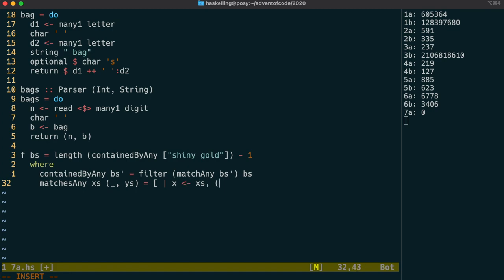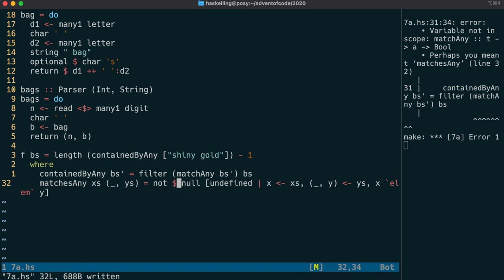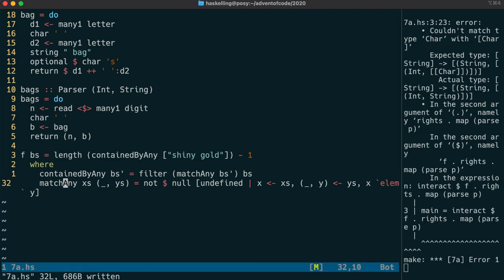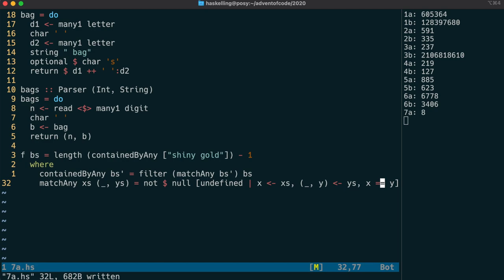So we pull out the list of counts and bags, and then we can use a list comprehension to grab each item in turn from the first list, and then each bag, not including the count, from the second list. And then we test to see if the item is an element of that list. We only really care if that list is empty or not, so it doesn't really matter what we put in the clause there. So we use undefined and then test that against null. We have a compiling error because the function should be called matchAny, and indeed we need to compare the two bags and not use lm because we're already extracting out the second bag from the list.